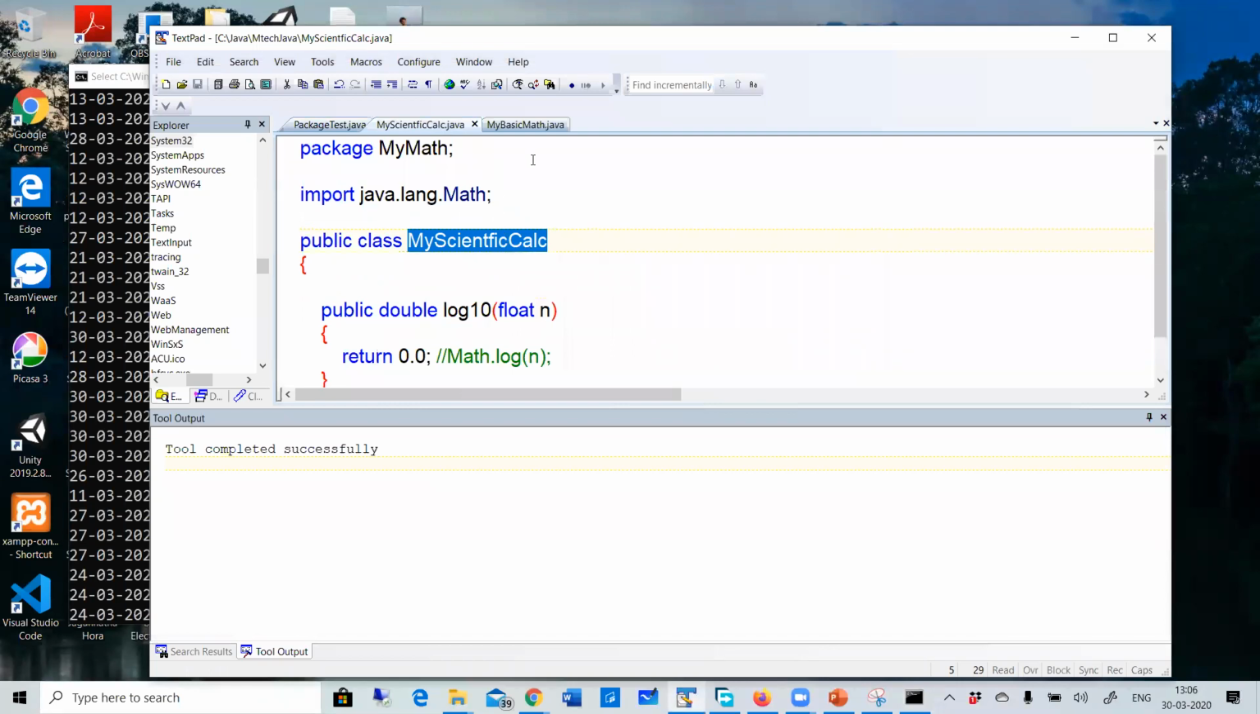For example, let's say you had something very specific, my math dot my own math. If you create something like that, then under the math directory it will create another my own directory, and in there it will put this particular dot class file. So I hope you understood.